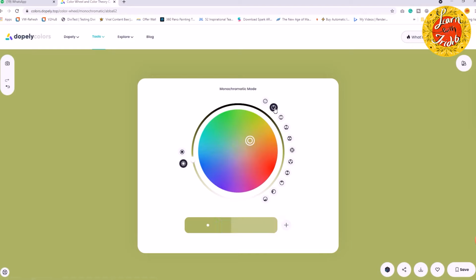This is a monochromatic color. If your base color is this, then the other colors you will get are a lighter or a darker version of this particular color. This is complementary mode. One color is the primary color, and the complementary color is just at the opposite of it. If I move this color, it takes the color opposite in the color wheel. That's how a complementary color works.